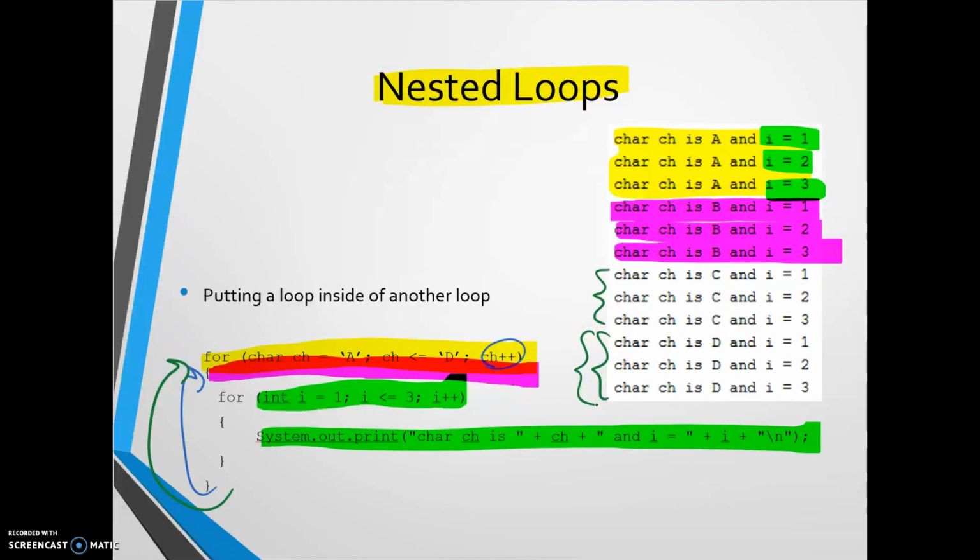of D. So what I can see here is my outer loop controls the character, and my inner loop controls the numbers within that specific character.